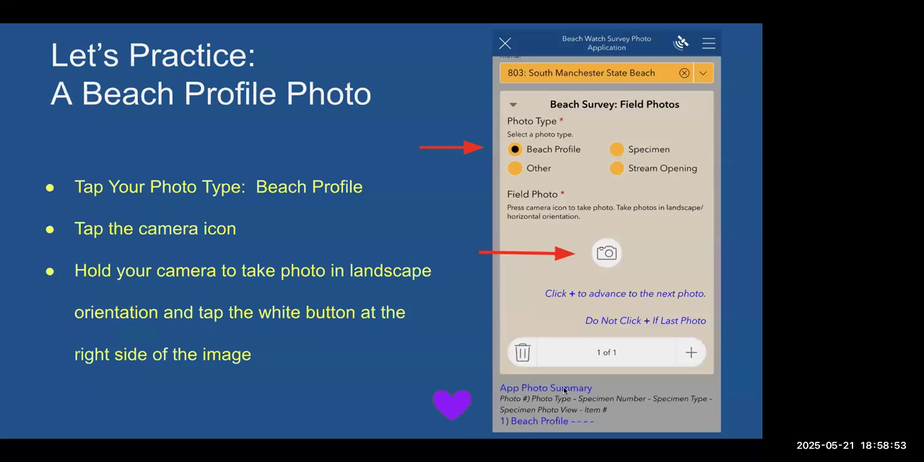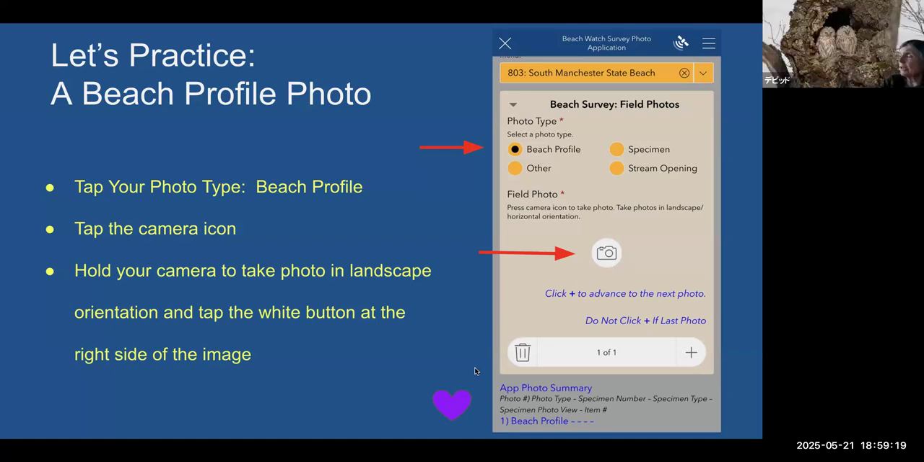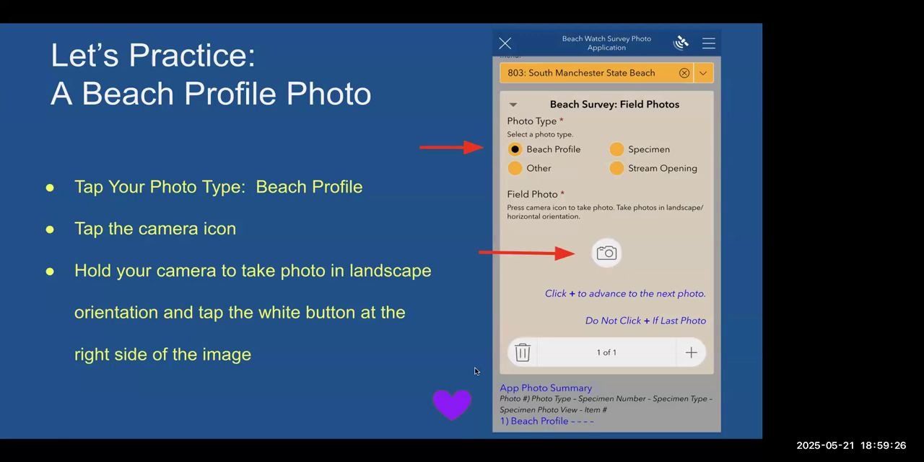The app has a sequential photo summary for you, and it's always at the bottom of your phone screen, and it's just a great reminder of what pictures you have taken, and it's just a great place to check to make sure your photos have been taken and to help you remember what specimen number you're on when you have a lot of dead. Very useful. Okay, next slide.